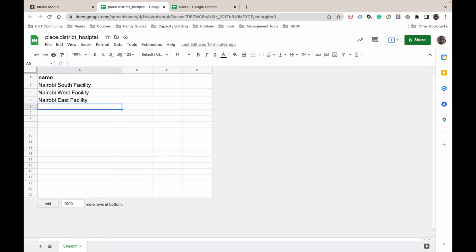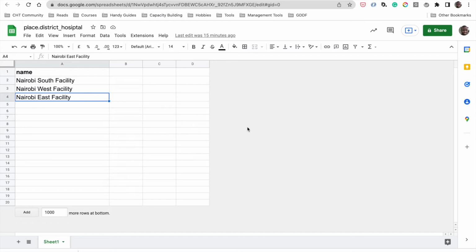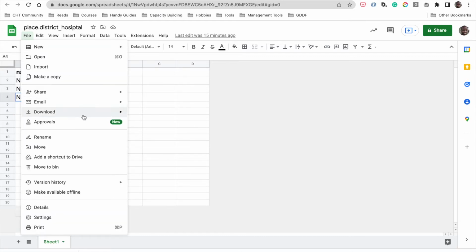So in this exercise, I'll create a CSV file named place.district_hospital.csv and add the details of other health facilities that I would like to create within my application. I'm using Google Docs, and the first row will have the column names. Here I just have one column, the name of the facility, and then I have the names of the facilities that I'd like to add. Now that my file is ready, I'll download it as CSV.